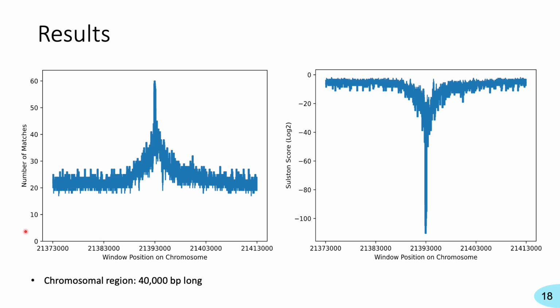On the left, the number of matches have been shown, and we can see that as the sliding window gets closer to the fixed window, which is on the middle position here, the number of matches values increase, which is because more common reads cover the closer neighboring areas. And on the right, the Salston score values have been shown in logarithm scale. And as we can see, when we get further away from the fixed window, which is again on the middle position, the Salston score values increase, which is as we expected.